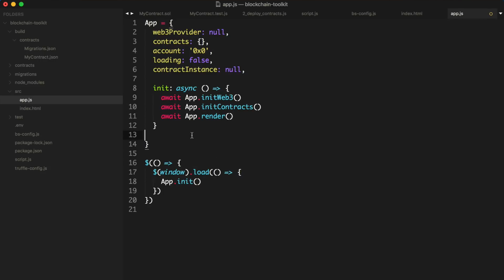The first is initialize Web3. This is going to initialize our connection to the blockchain. We're going to initialize the smart contracts, and we're going to actually render the application out. So let's fill out those functions as well.